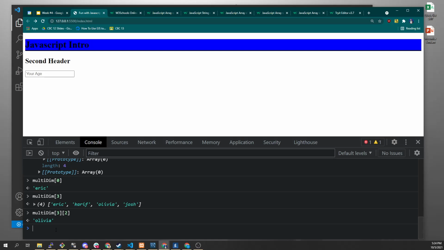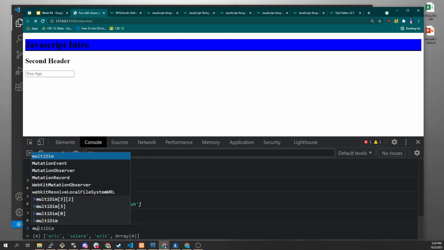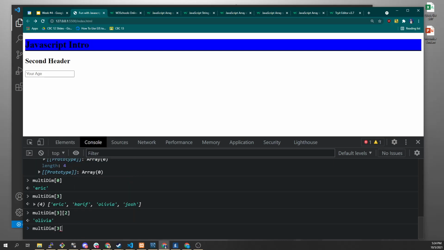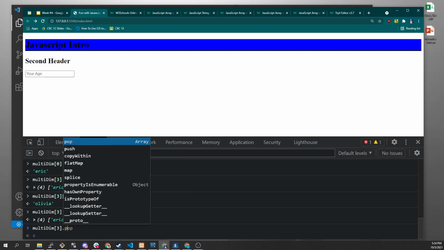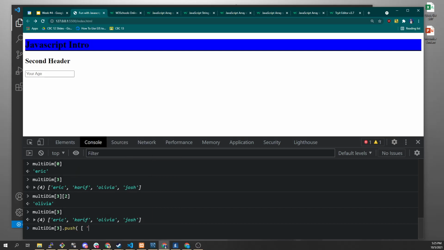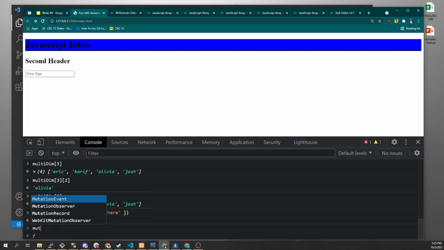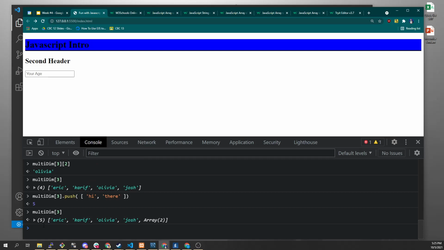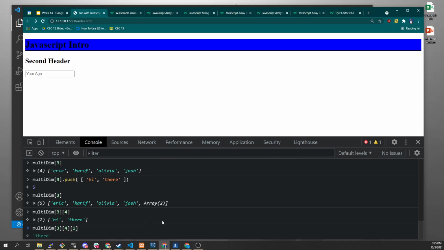There is no practical limit to how many dimensions we can put in here, right? We can say multi-dim 3, which is our array, dot push, and I'm going to put another array in here. I'm going to say, like, hi, there. Okay. And if we look at multi-dim 3, now we see that in the 4th index, the fifth total element, is another array. So if I do 4, that's our array, and I can do 1. That's the word there.